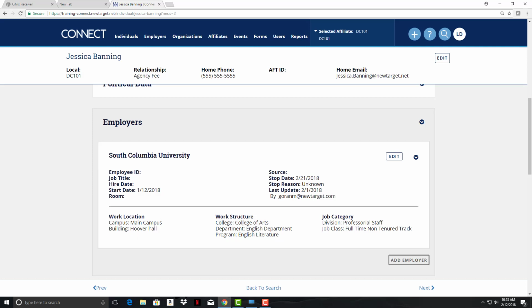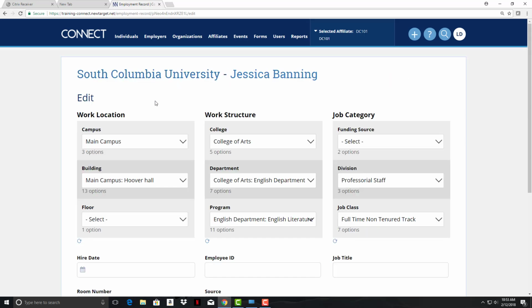Employment detail under each of these 3 buckets can be managed by selecting Edit. The Edit option allows a Connect user to edit the work location, work structure, and job category information that is associated with this individual. These relationships can be hierarchical, or they can exist as standalone options.